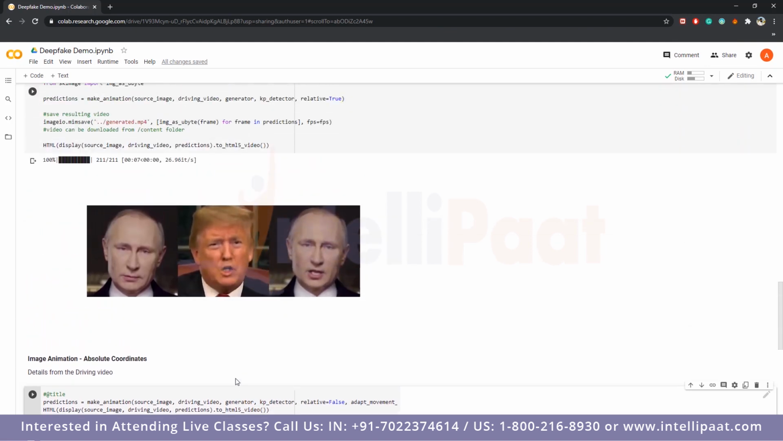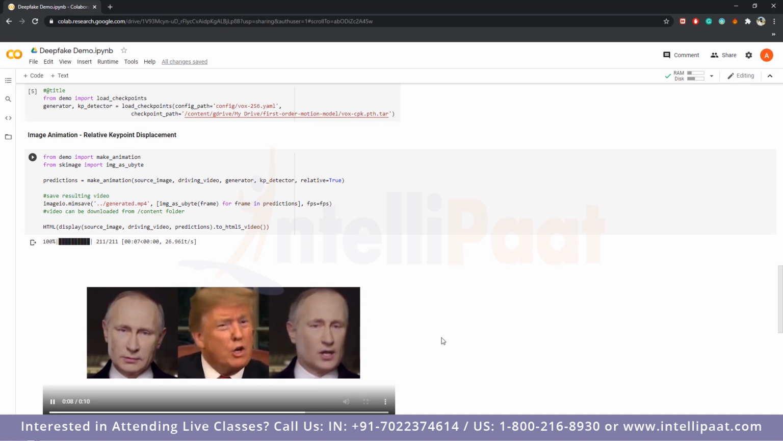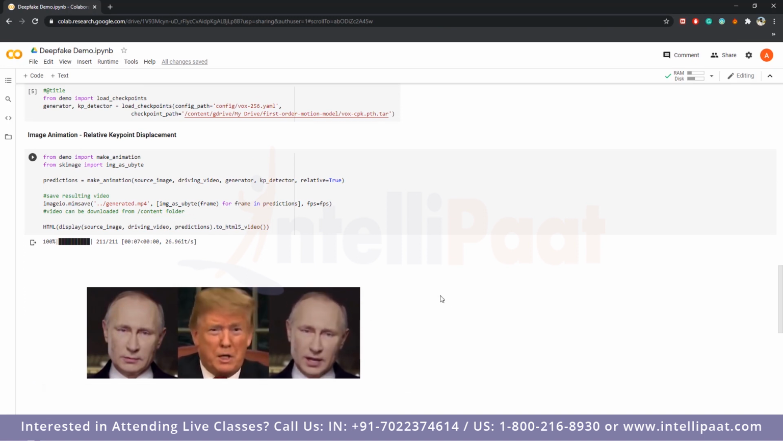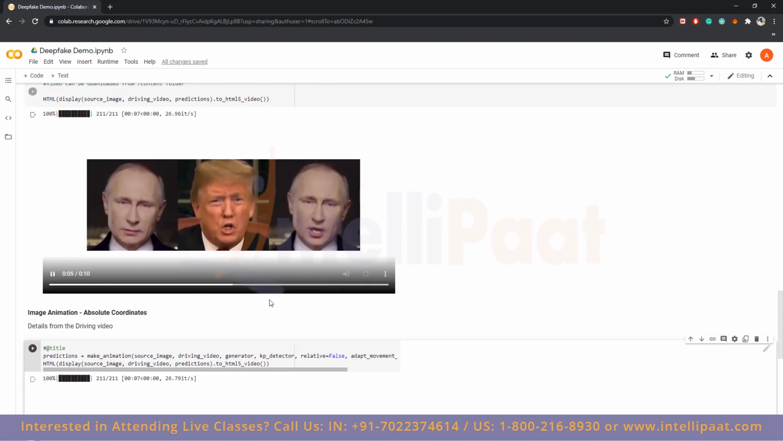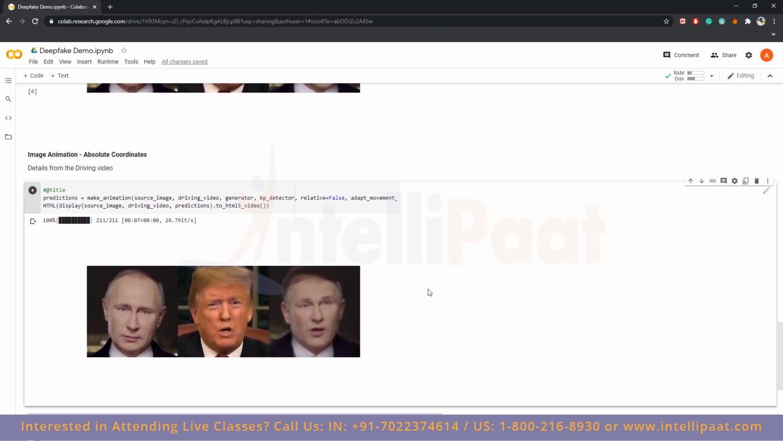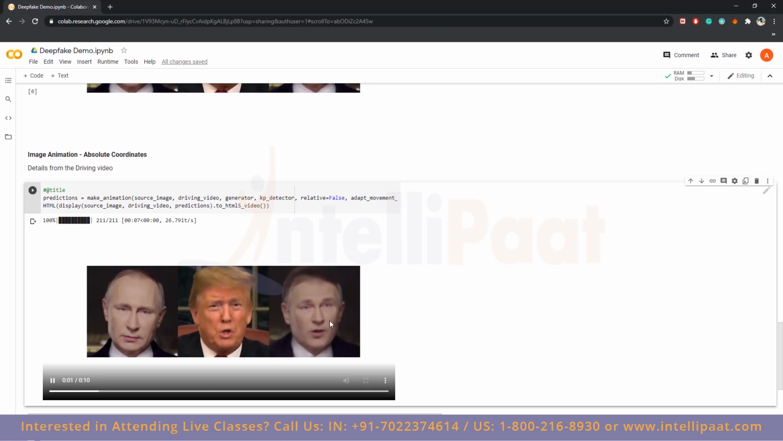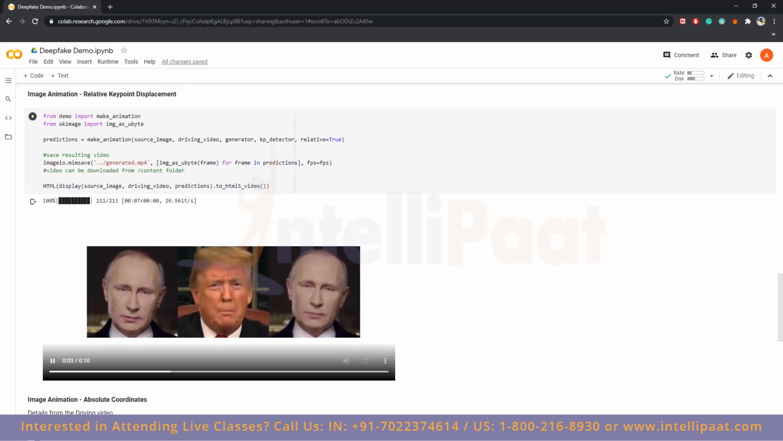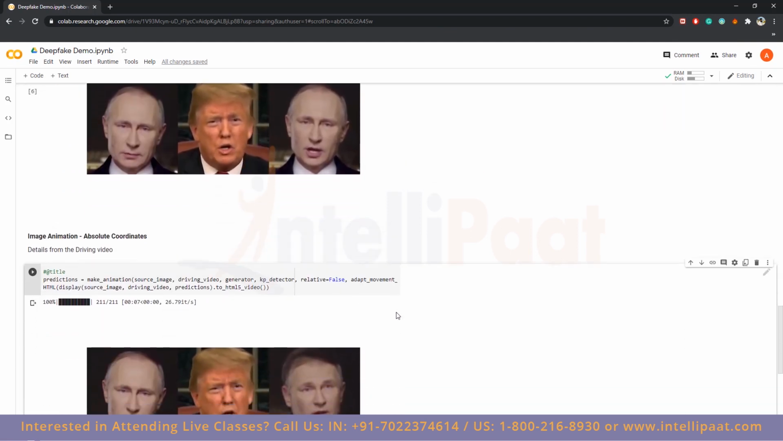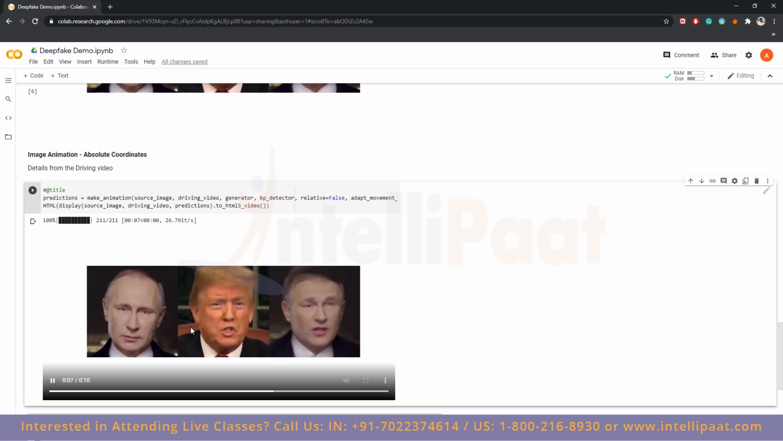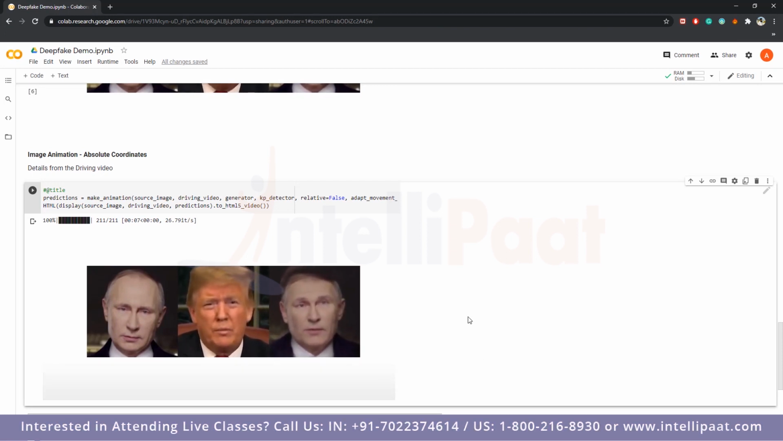Now you might be wondering, why do we require absolute coordinates when relative key point displacement looks a bit more realistic, right? In this particular case, yes, but that's not true in all cases. There might be cases where absolute coordinates look very convincing, very real, and that's what we're trying to do, right? So we're trying to adapt the movement from the original video, but place all of those details on the image that we have, and this is the result we can get out of it. And we have another parameter here called adapt movement, that basically tells the model to pick up the movement from our video and place it on the image as well.